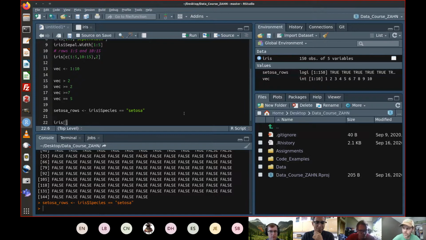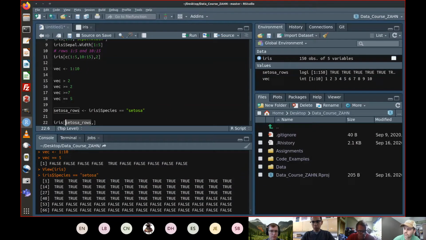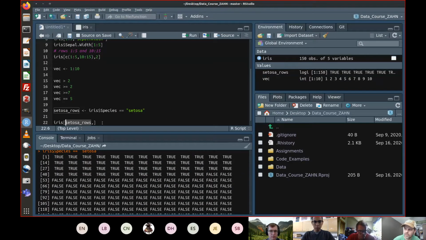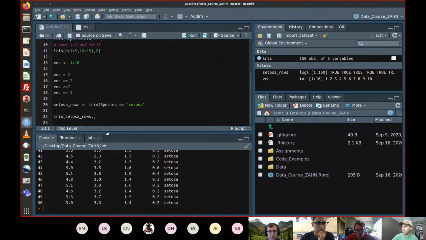iris[setosa_rows, ]. The comma means just pick those rows. This is a list of true/false, the same length as our data set iris. So those are the rows we want, and then the comma means, okay, here's the columns, and if I don't put anything, it means all the columns. So that's a nice little shortcut. And there it is.